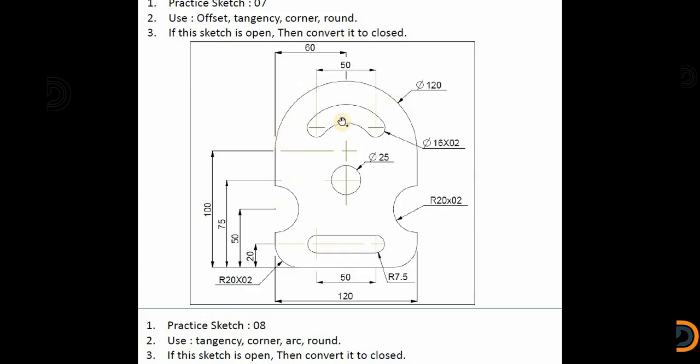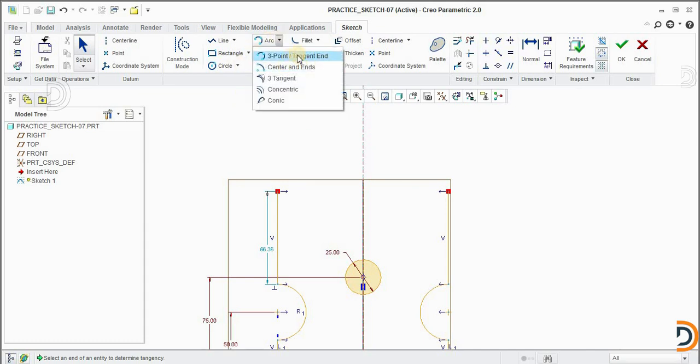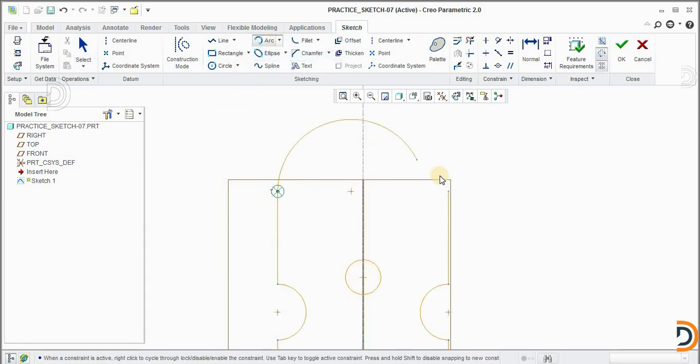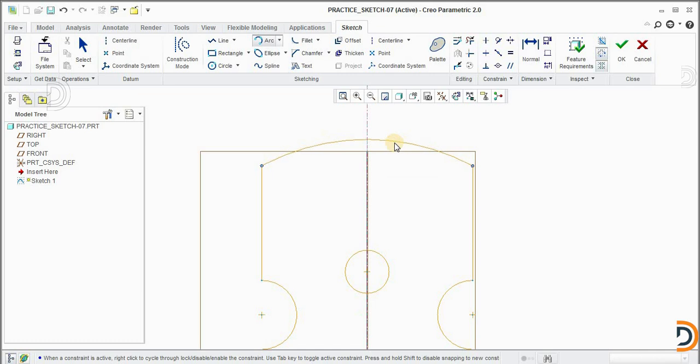Now here for this arc I will use the 3-point arc. I will select the first point, then define the second point, and after that I will define the radius. While moving this arc, you will notice that the center of this arc is coinciding with this circle. You can notice it here, or you can also see at the bottom, at this location, the center is coinciding. Also, here is the horizontal constraint at the center of this half circle.